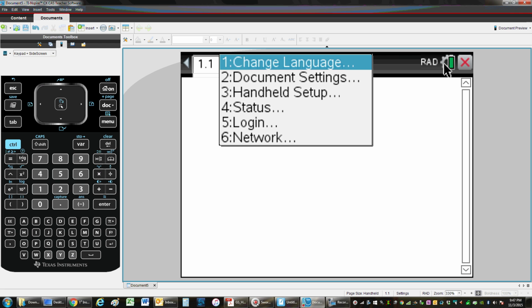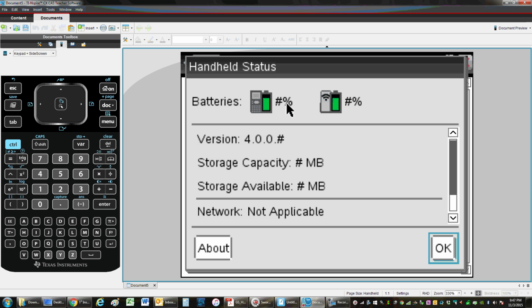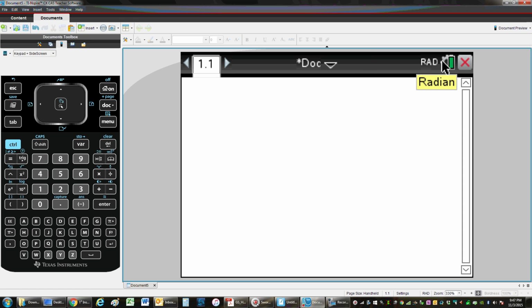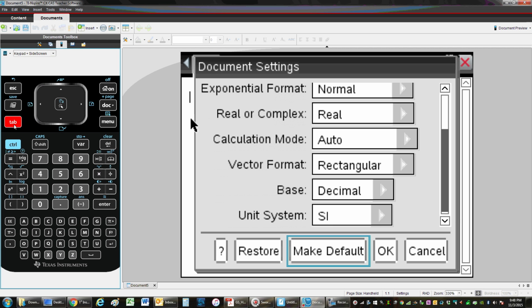And if you click up here, you can also set it. Changing the language we'll probably never do. Handheld setup's got some things we'll probably never do. Status, really nothing we're going to do here either. But document settings is where we can change our radians to degree, changing what you're rounding to, things like that. Now this is where the tab button comes in nice. This tab button right here, because that just tabs you over. I'm sitting in front of a computer, so I have the luxury of using the keyboard. But if you're on your handheld, tab is the nice way to get yourself around on this. But I'm going to hit escape. Turn that off.